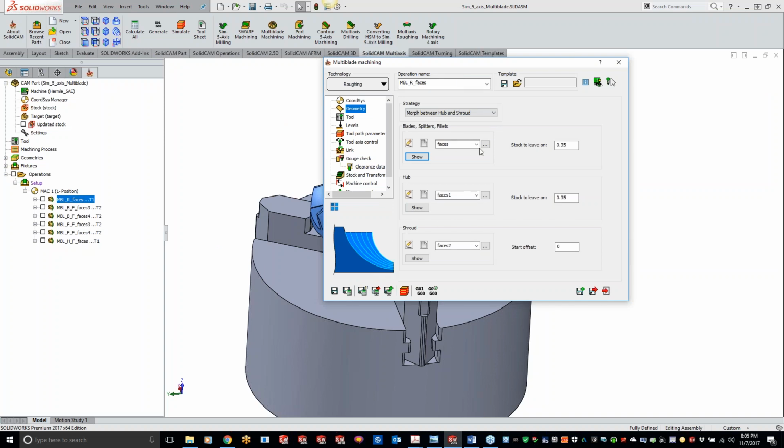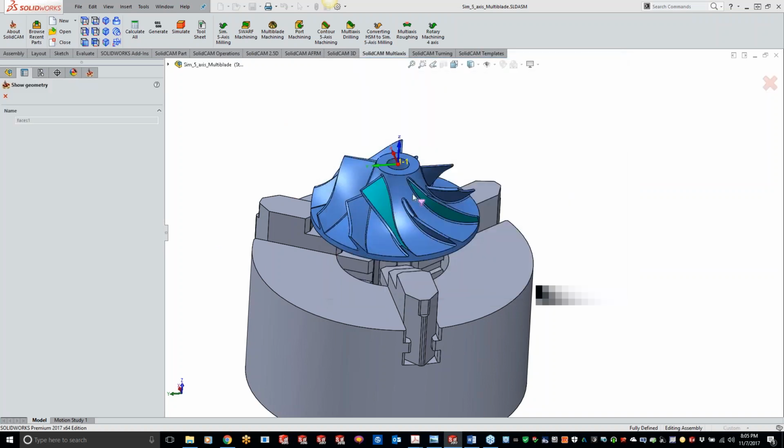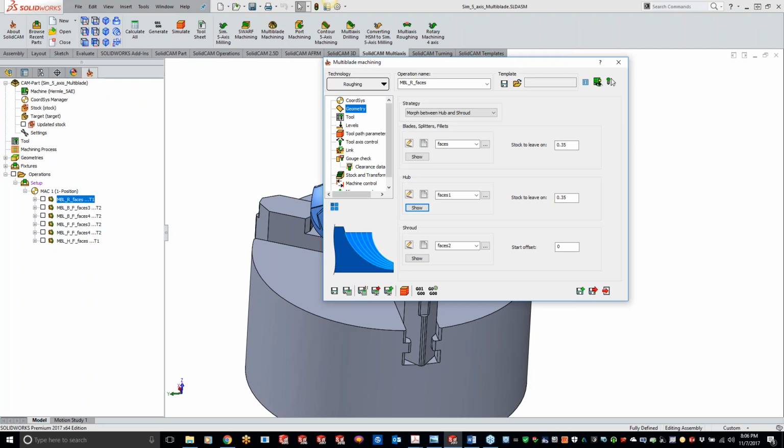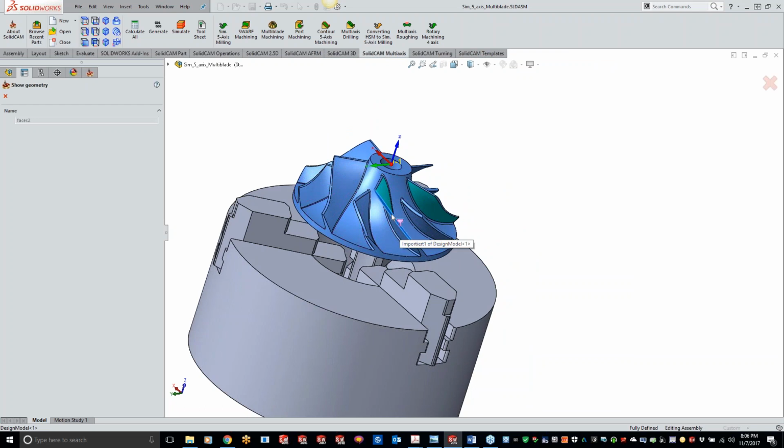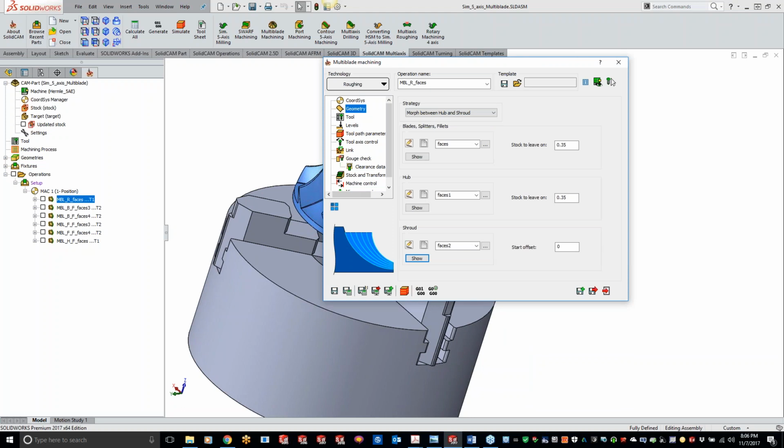So we got our blade fins there. Our hub is just our center hub right here, so that's our center area. And then the shroud is just the outside fin. I can grab this fin right here or this one over here, it really doesn't matter, just the outer area of it, so it knows where to go around. Now I'm telling it to leave, this one's in metric, so we're leaving 0.35 millimeters on the blades and the hub, so we can come back and do finishing cuts on those.